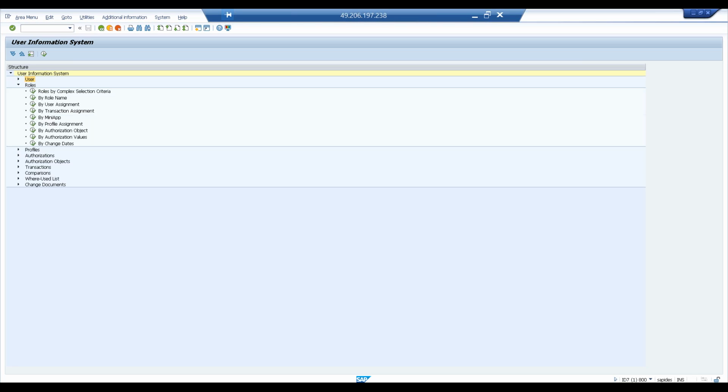This also has a similar pattern. Roles by complex selection criteria and all the others are subsets of the first one, so we will see the first one. How does that work? As I am in roles, we can understand easily that the output of whatever you are giving will be a list of roles. So roles by complex selection criteria: if I give a username here, I will get the list of roles which have been assigned to that user.